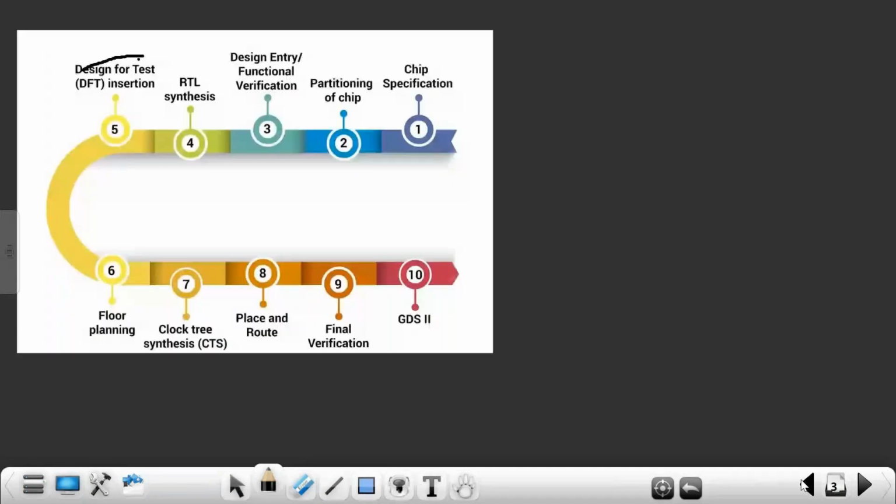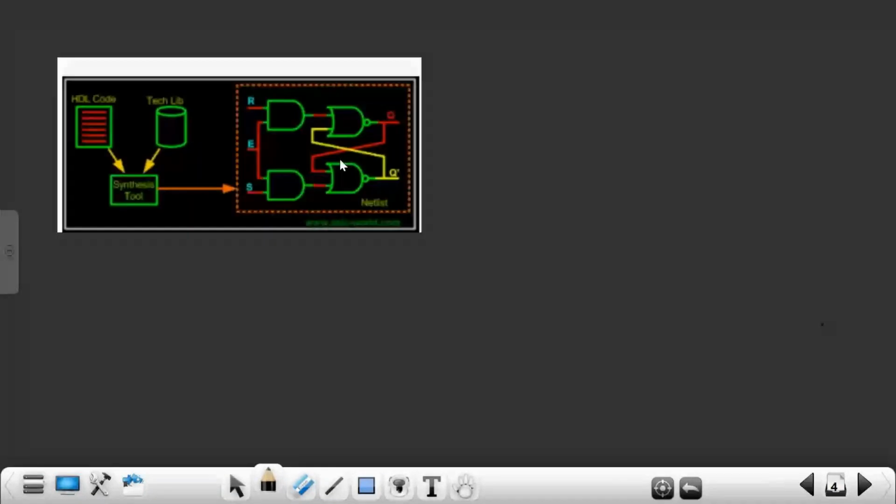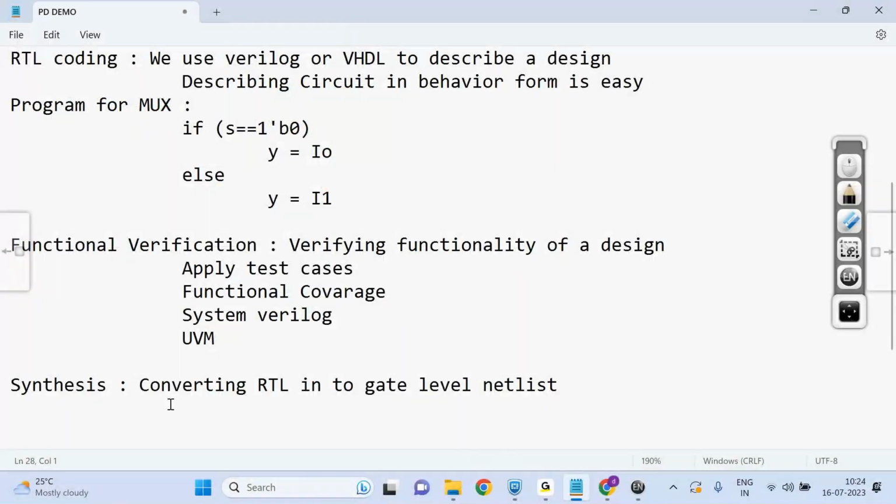Now what I was discussing is synthesis. So convert your RTL into gate level netlist. I'll tell you what is netlist later, or I can tell what is gate level information. So here I have the gates and connections between the gates. So this information we get after synthesis. So after synthesis, we have gates and connections between gates. That is called synthesis.